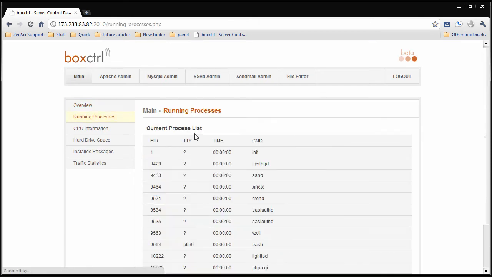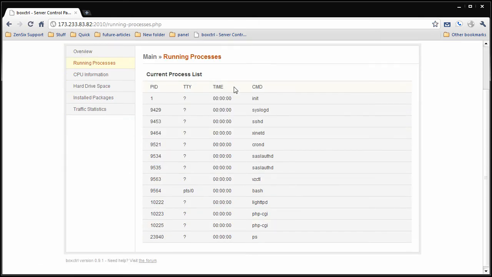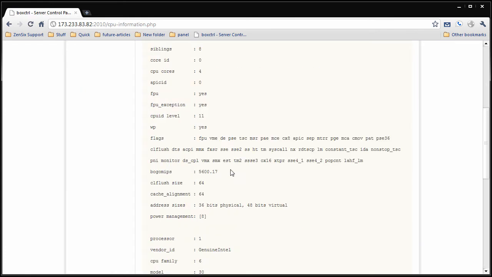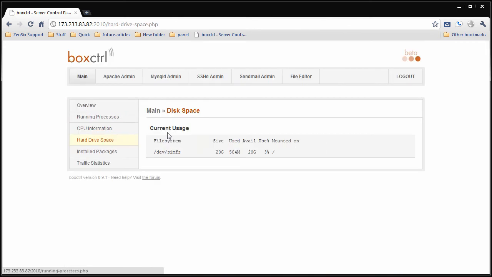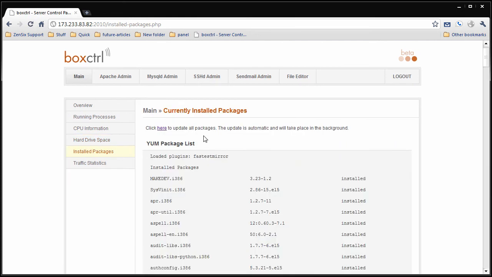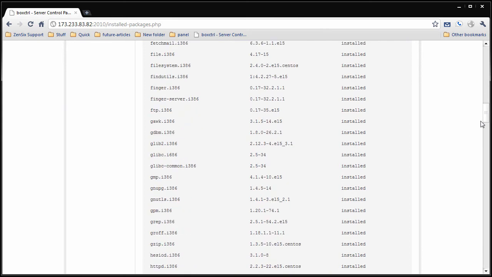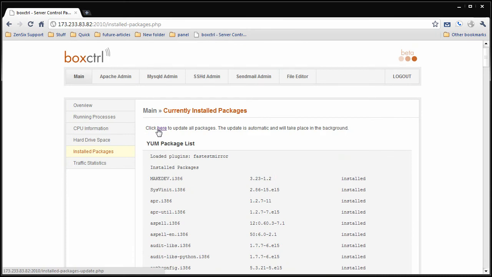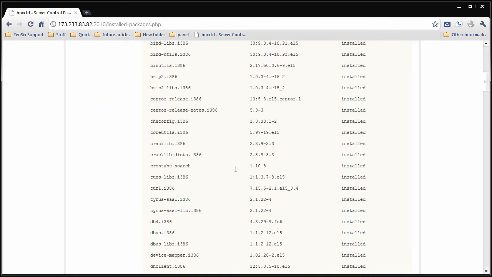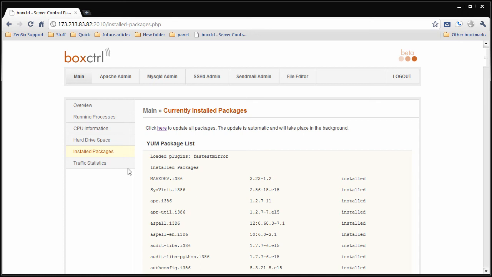Your running processes, it's going to list out for you what you have running, CPU information, how many cores you have, all the information on the cores available, hard drive space, how much you've used, how much you have free, and installed packages. It'll show you everything that you have installed on your system through Yum. You can also click this link here to update all of the packages that Yum takes care of, and that will take place in the background and it will update everything that it finds an update for.